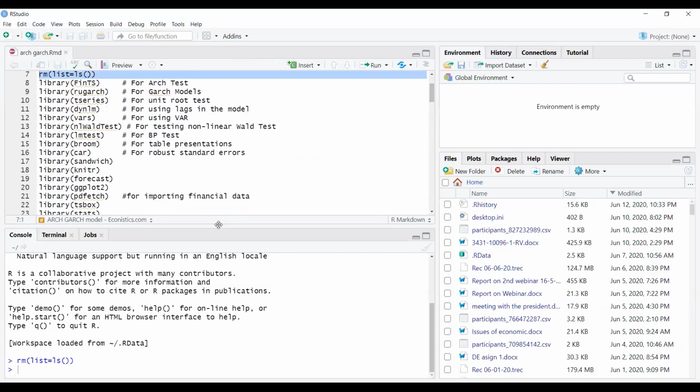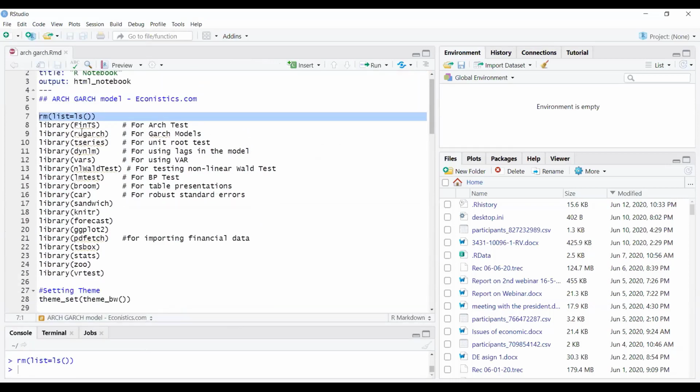Let me discuss them one by one. First is FinTS, financial time series, for ARCH tests. Then rugarch is for GARCH models. In this tutorial, we will not go into this library because it is for complicated GARCH models. If the simple ARCH-GARCH models are not able to clear the issues, then we'll go towards rugarch. Then there is tseries, the time series library, for the unit root test.